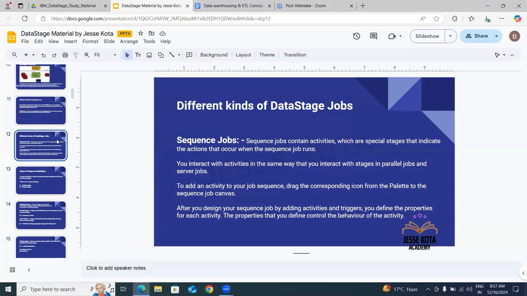And the next thing is the sequence job. A sequence job is nothing but performing a particular activity on a specific stage that indicates the action to be performed, the job to be run. So what is a sequence job? It is a set of order of execution of the server jobs and parallel jobs.